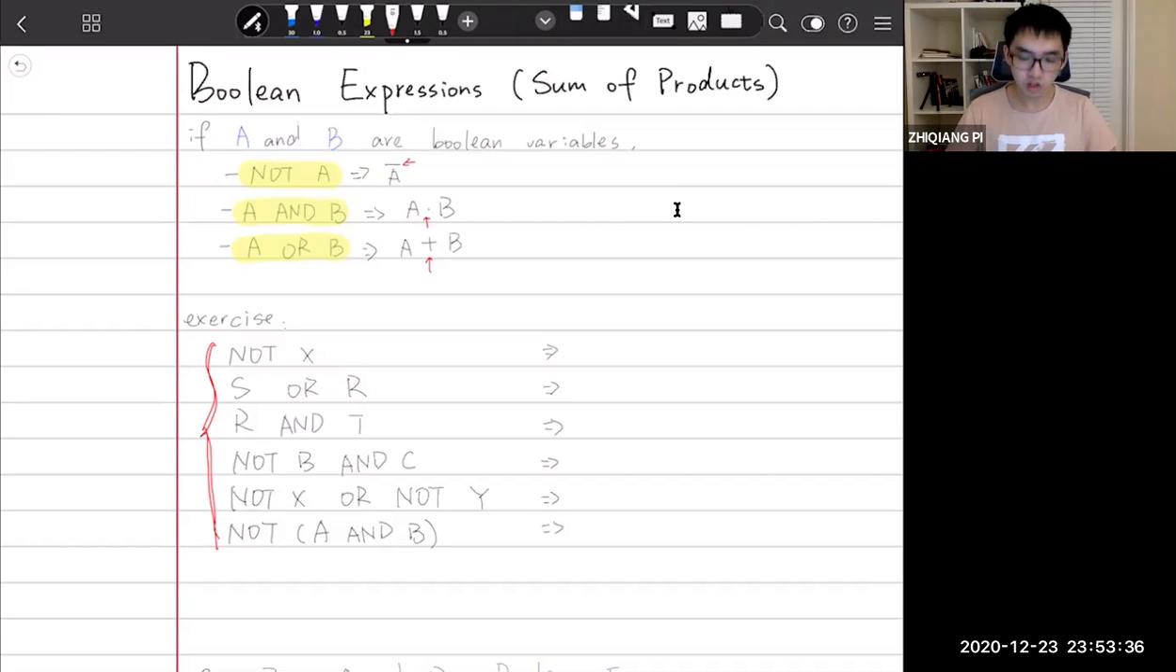Okay, welcome back. So let's go over these. This one is simple, like we've seen before. We just put the bar over top, saying complement, effectively giving us not X. S or R is similar, S or R. Next one, R and T, using the dot. And then not B and C, which is just not B and C. Not X or not Y, not X or not Y.